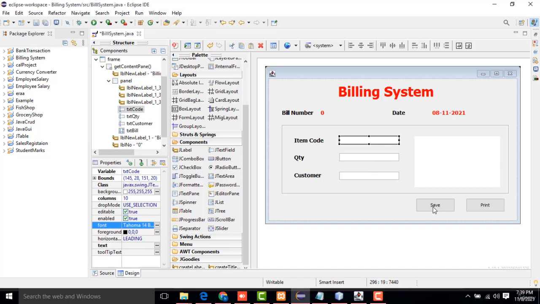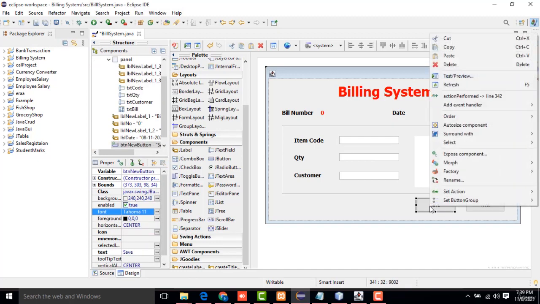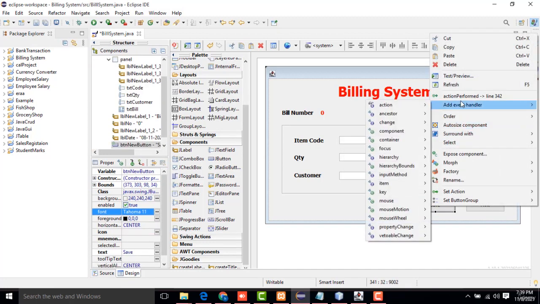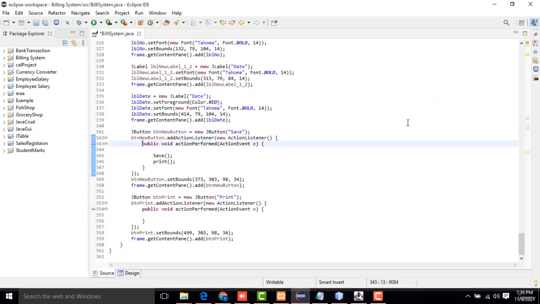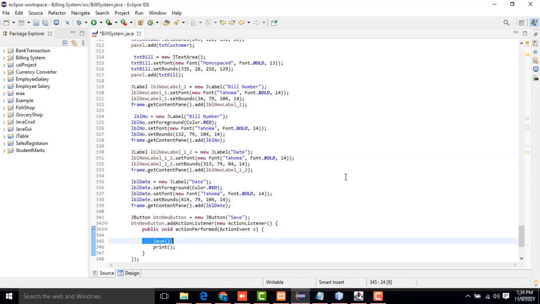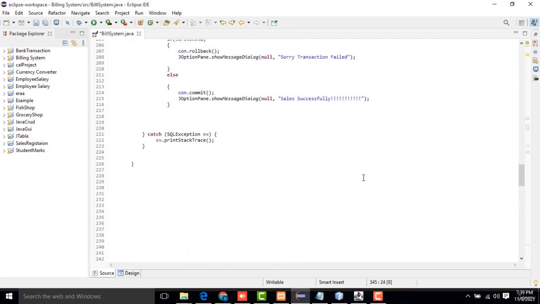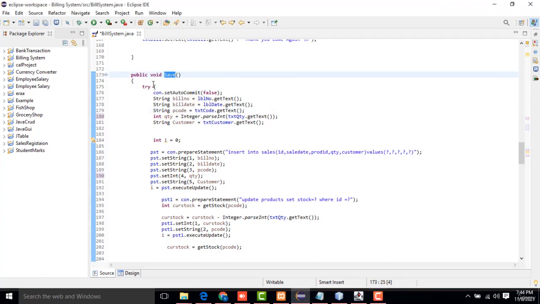Now, on the save button, right click, add action event, action performed. Here we have written a separate save function, and we call it inside the button. Your method we have called, very simple. Here we have written the save function, this is a void save.